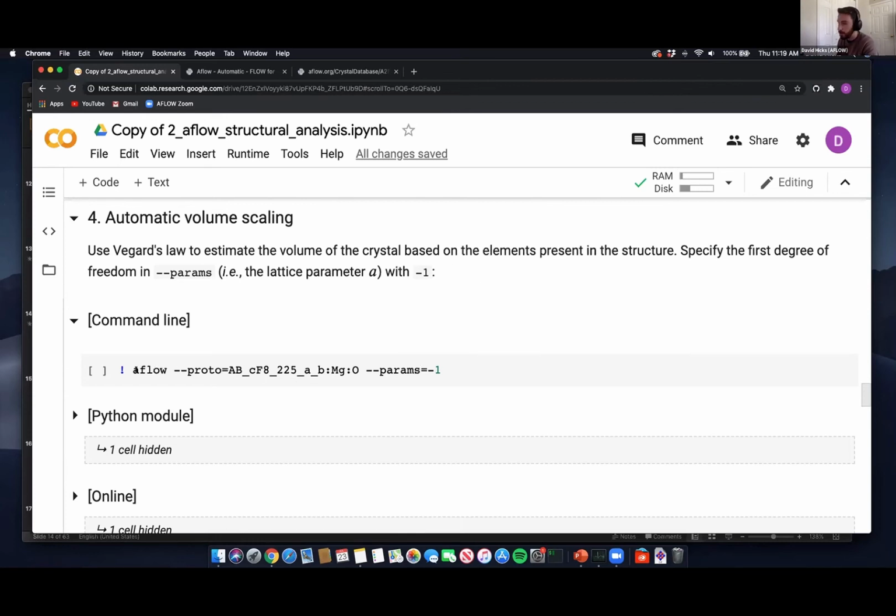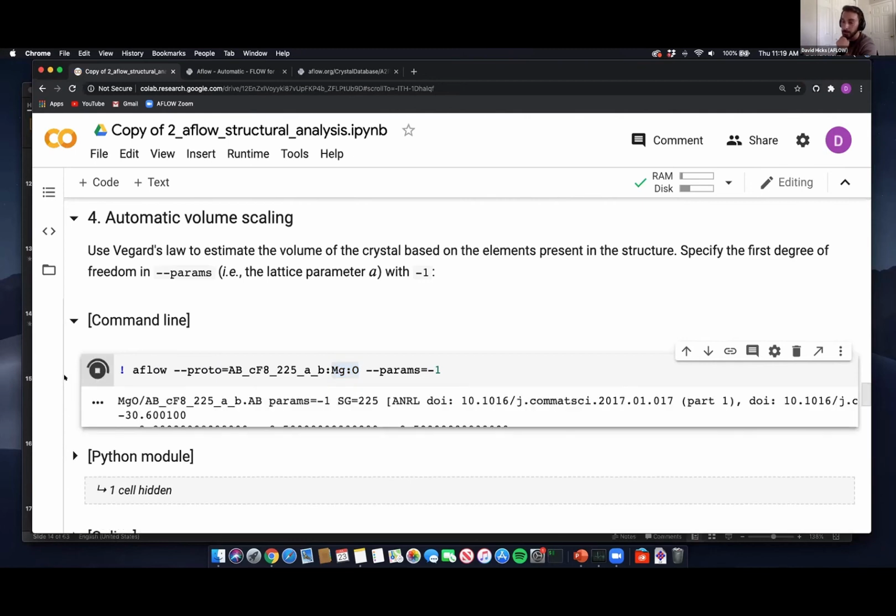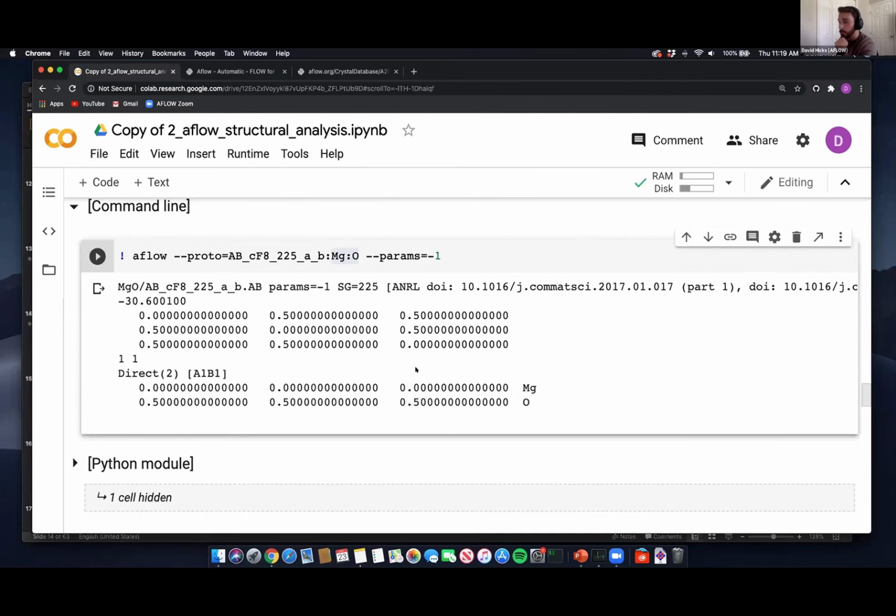So to do this, it's the same prototype command and the parameters, but instead of specifying a positive lattice constant, we put a -1. And this signals to AFLOW, okay, read what elements are in here and do the Vegard scaling. So let's see what happens. So again, you'll notice the structure looks the same, but actually the scaling factor has changed. It's now negative. And a negative value in the VASP geometry file signals a volume.